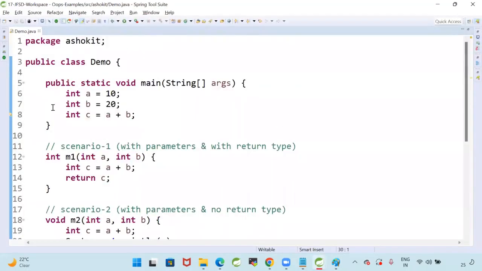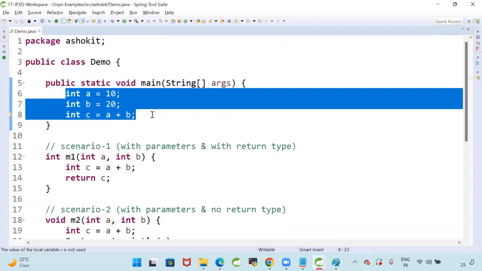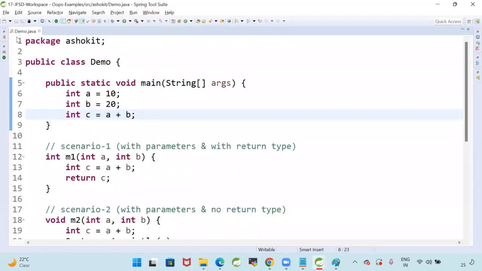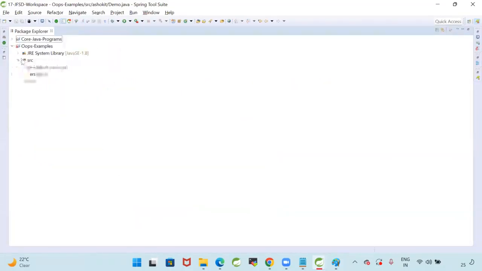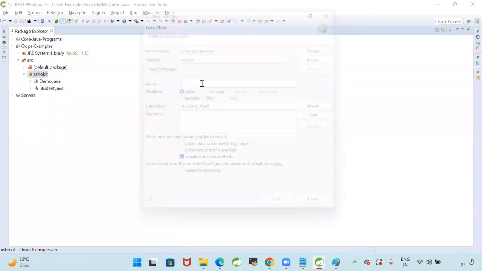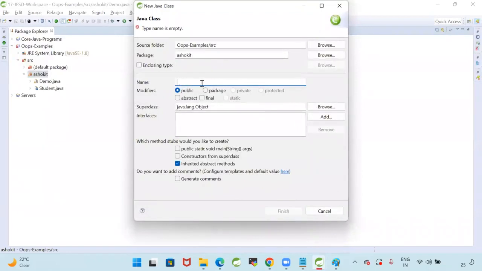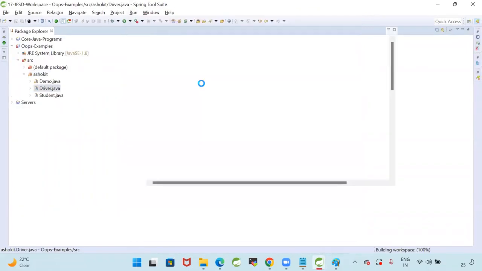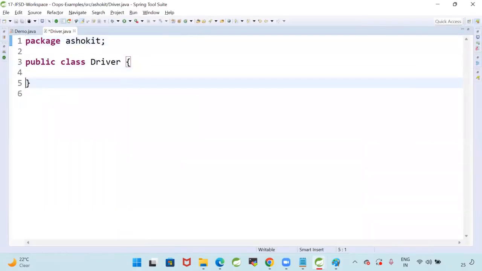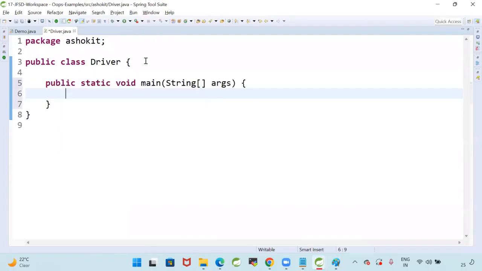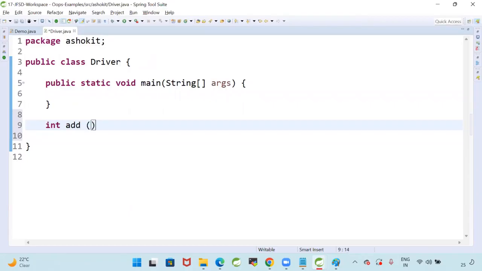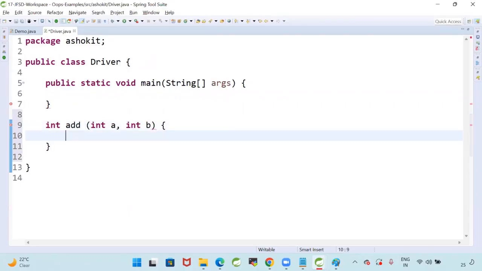This is our demo. Don't disturb this. I will keep this in the material. New class. I'm taking a class with the name Driver. Inside this, I'm writing the main method. Now, here I am writing an integer add method with int a, int b. Now, int c is equal to a plus b.